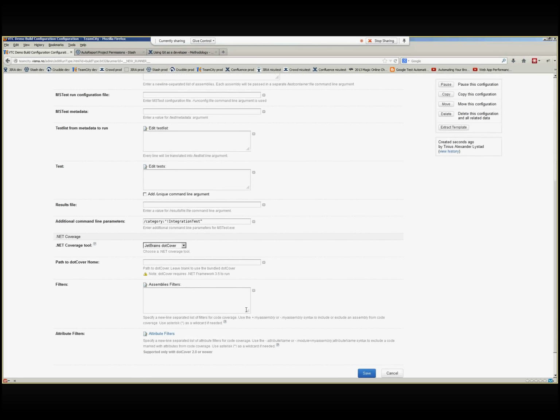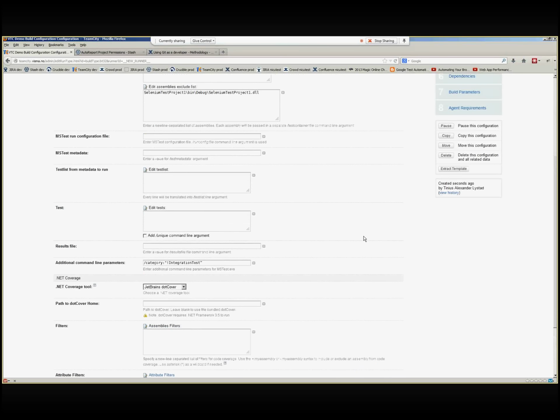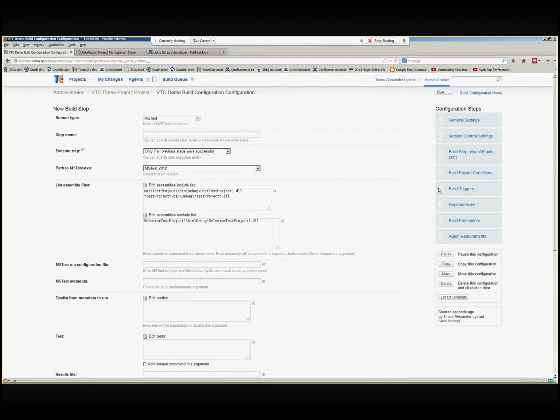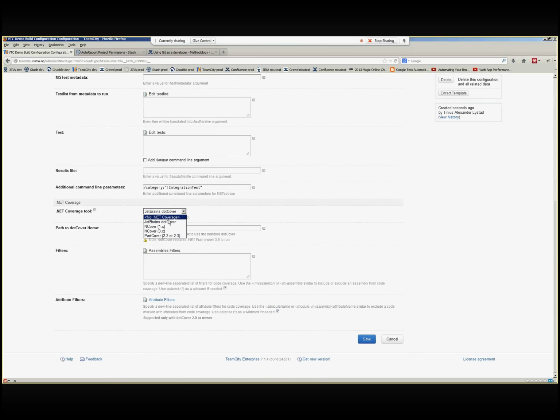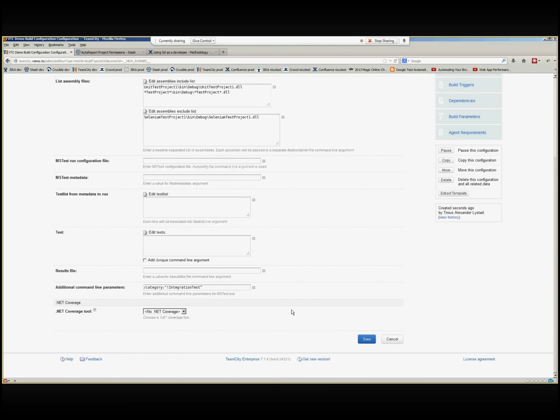I guess if you wanted to, you could measure the code coverage every time someone makes a change, and you could go to build failure conditions and say that we want the build to be marked as a failure if code coverage drops below a certain percentage. That's a possibility, but that seems a bit overkill to me. So let's skip that for now.